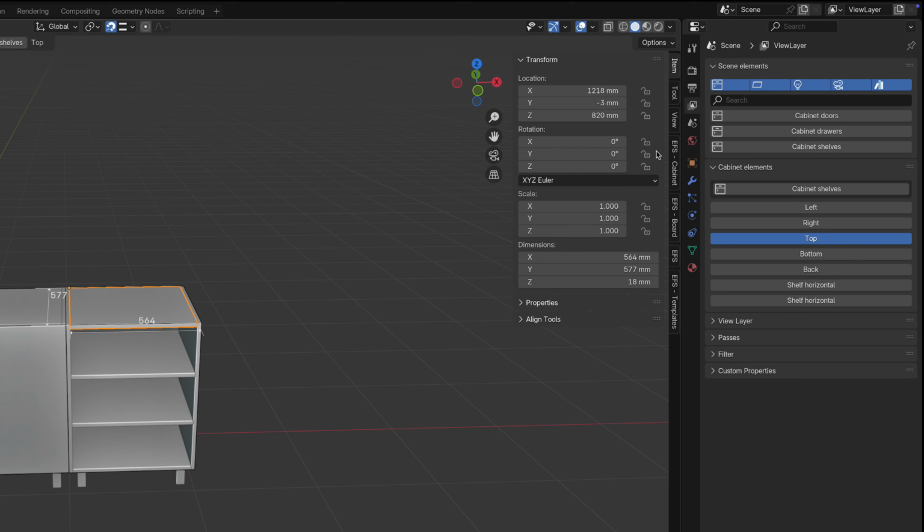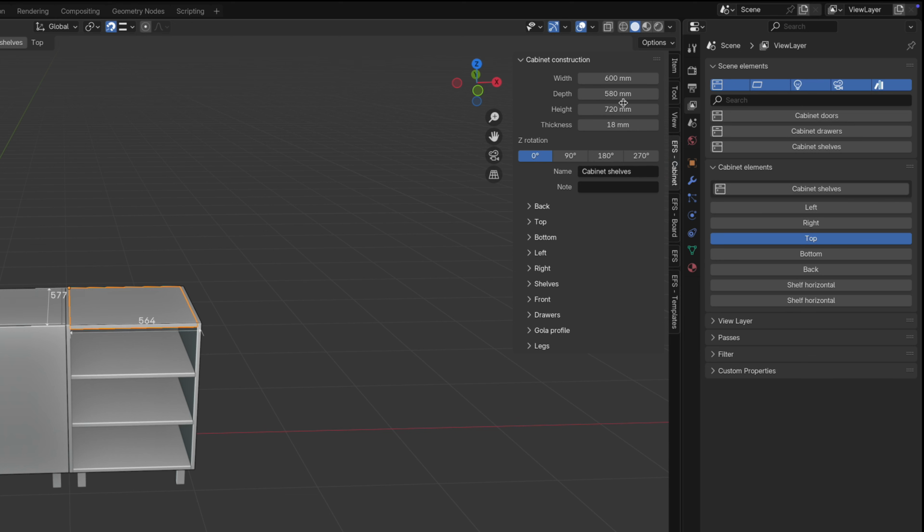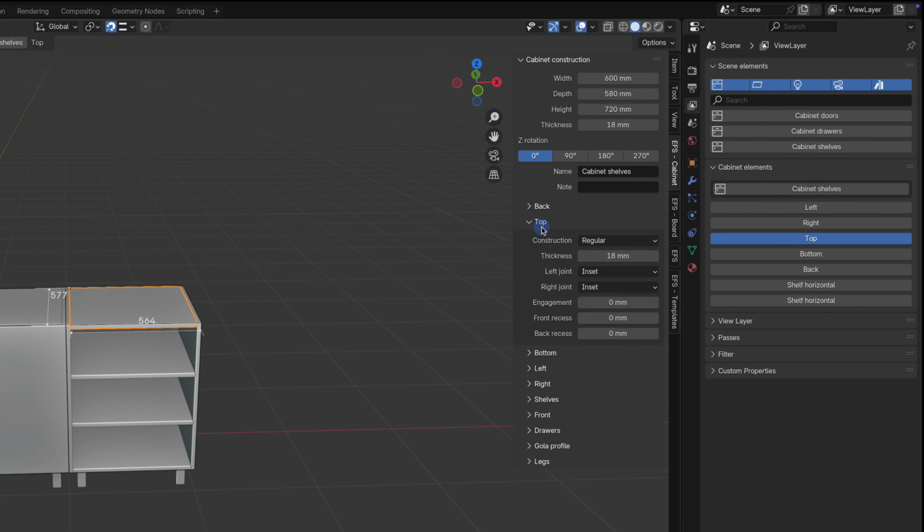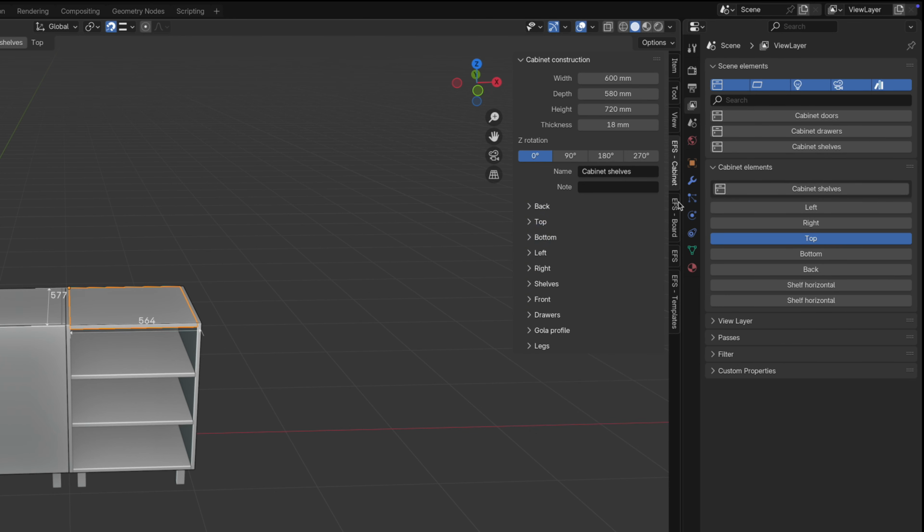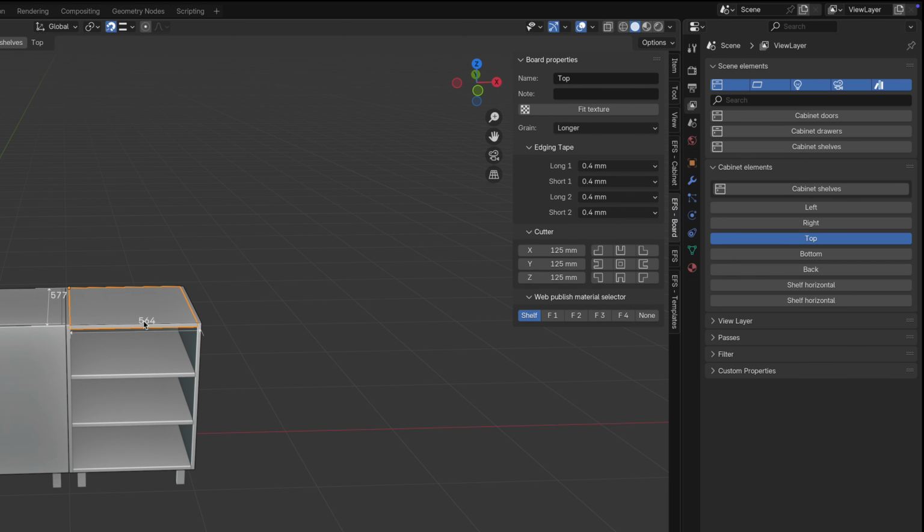elaborate kitchen layouts. The sidebar contains several powerful tabs that form the backbone of your furniture design workflow. Cabinet tab visible. When any cabinet component is selected, this is your control center for all cabinet properties. Here you can adjust dimensions, change materials, and modify construction details for the entire cabinet. Board tab. This tab focuses on properties related to individual boards within your design. When a specific panel or component is selected, you can fine-tune its specific properties independent of the cabinet settings.